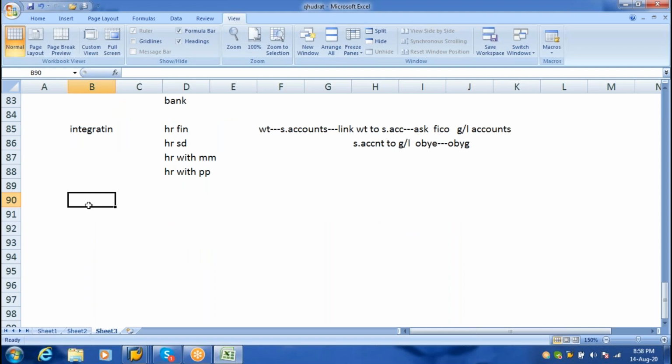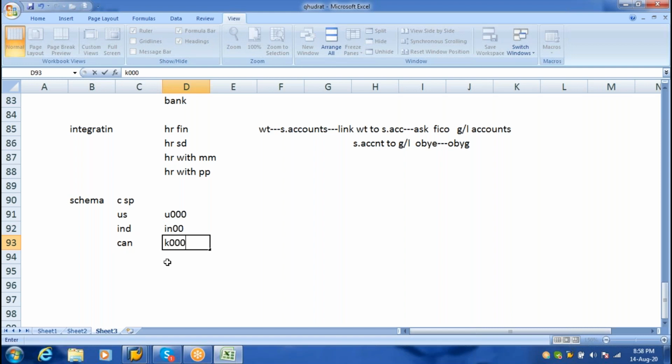Apart from this, we will discuss schema. What is meant by schema? Schema is a set of functions and rules used to run the payroll. The schema is country specific. For US payroll, what is the schema name? U000. For Indian payroll, IN00. This is standard. For Canada, it is K000. For Singapore, R000. For Malaysia, L000. For Germany, D000. For Australia, Q000. Like these are the schemas.